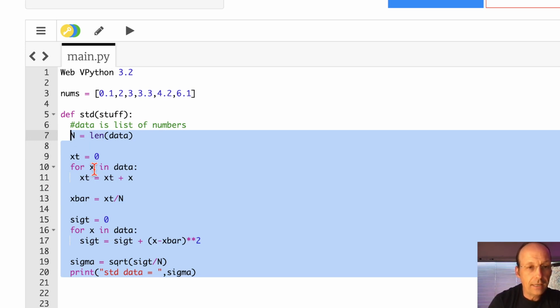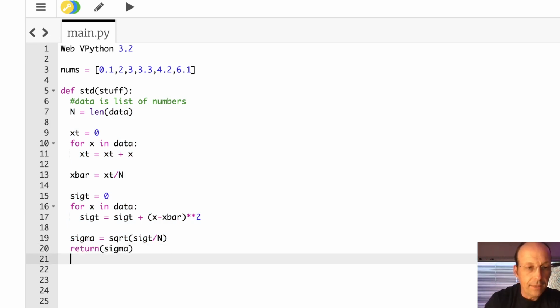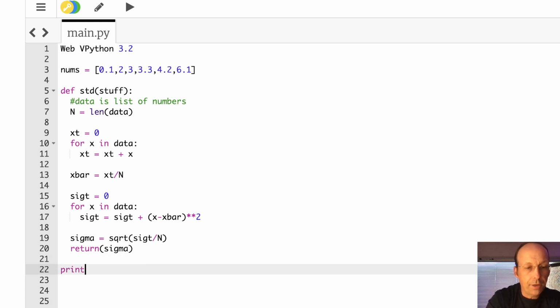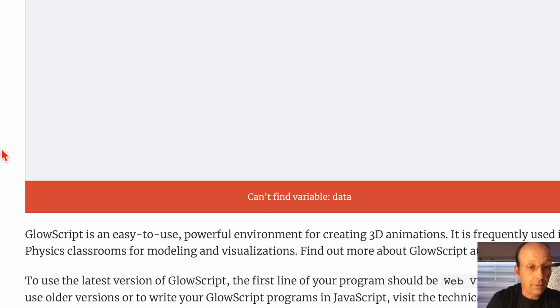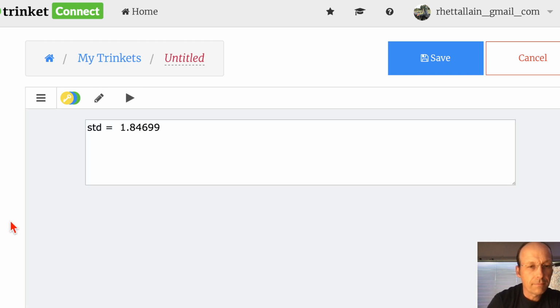Now I have in data, everything looks good. I don't want to print this sigma. I want to return that. Return sigma. And then I can say print std equals std of nums. And I don't get the same thing. Can't find the variable data. Oh, I called it stuff. That's why. Same number. So it looks like it's working.